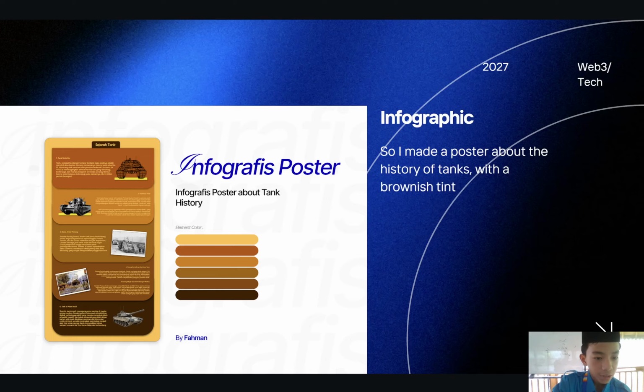So you can see my poster. The first is the top of the rectangle. There you can see the sketch of the tank. Then at the bottom of the rectangle there's the modern tank that many countries are using, the modern tanks.